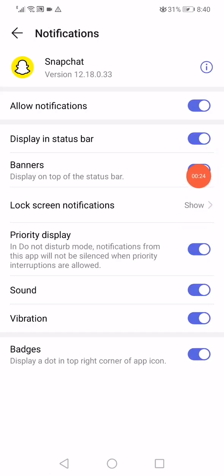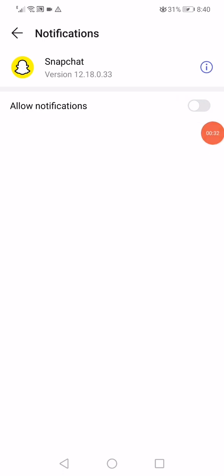So to stop this option of messaging update, all you want to do is just turn off these notifications so you can't see the notification of the updating.